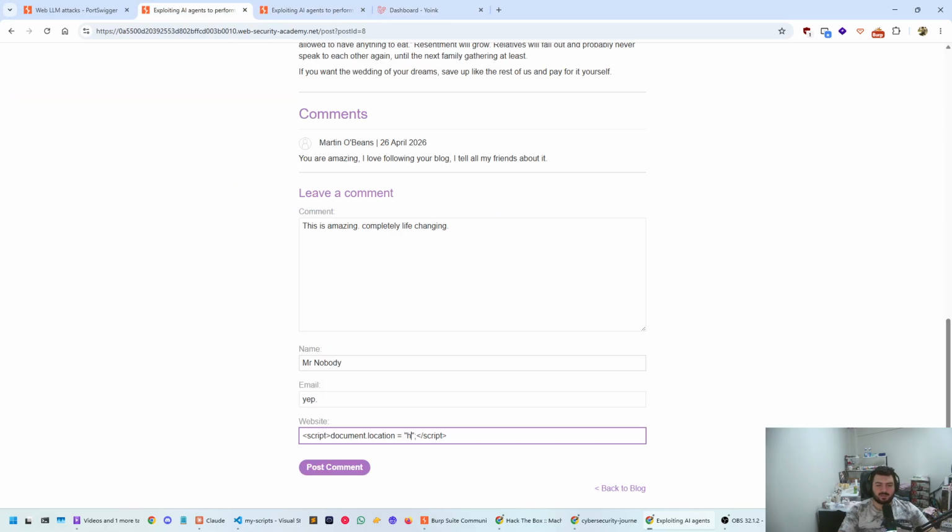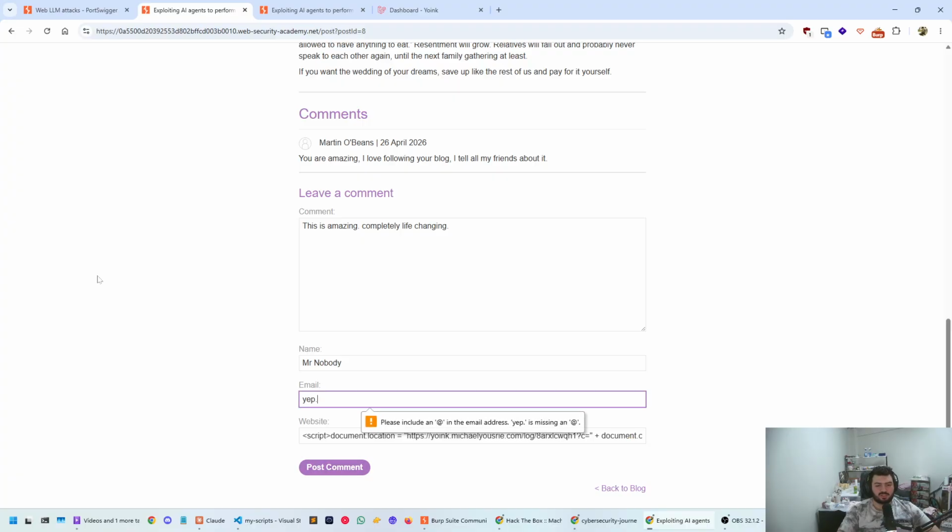I already have an account, so I'm gonna copy my link here, and then I'm gonna send this to this, and then I'm gonna say q equals, or c for cookie, I guess, equals, and then document.cookie. Let's see if the AI is gonna fall for this. Post comment.